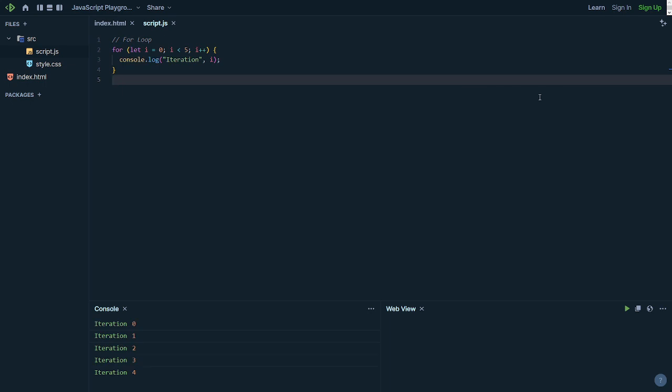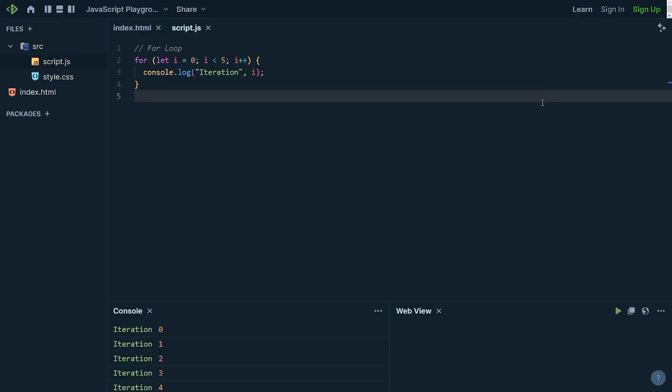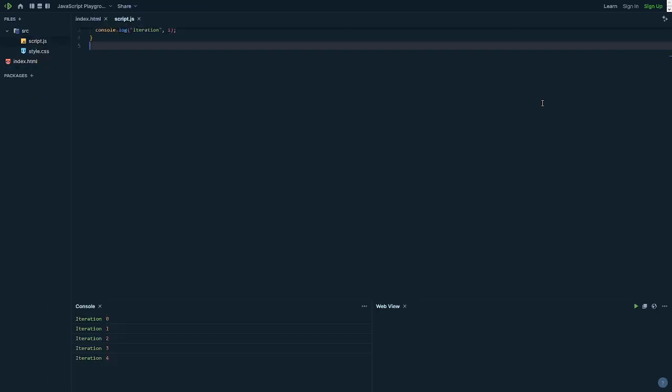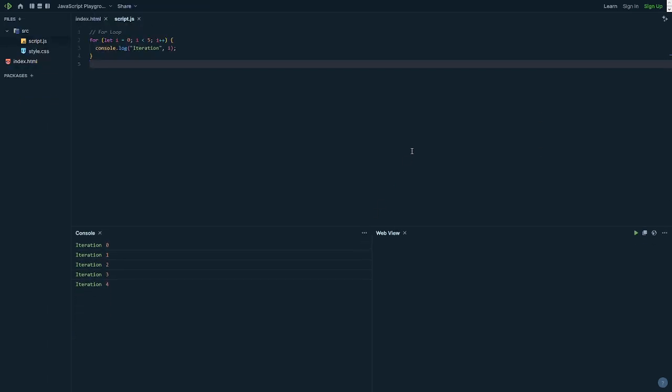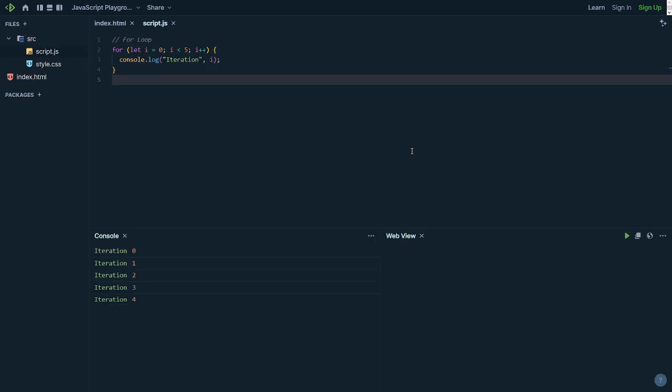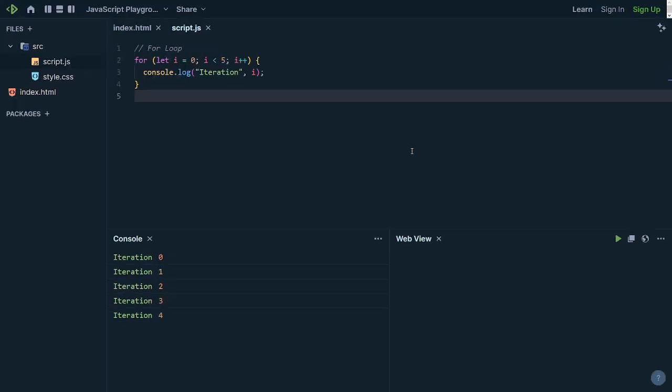In this code snippet, we use a for loop to iterate over a block of code 5 times.